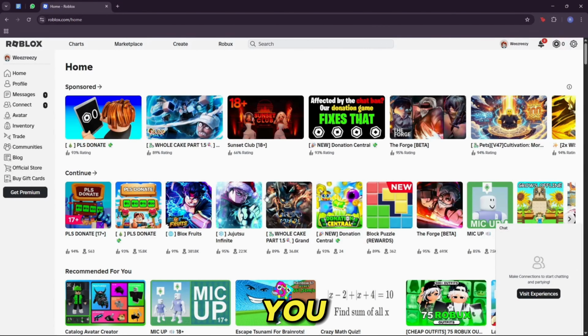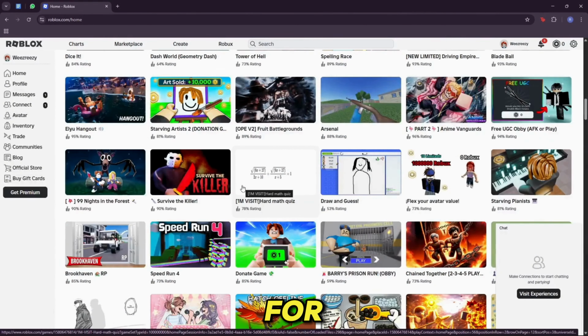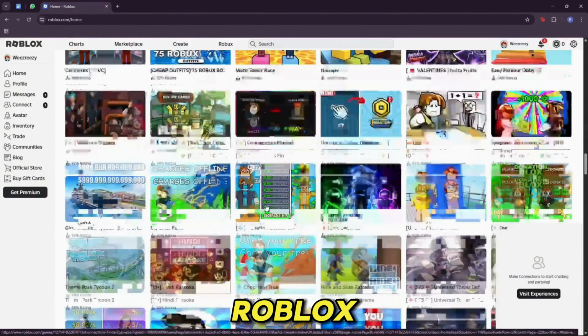In this guide, I will be showing you guys how to change your age on Roblox to 13 plus so you can access all the features available for older users. First, launch your Roblox account.